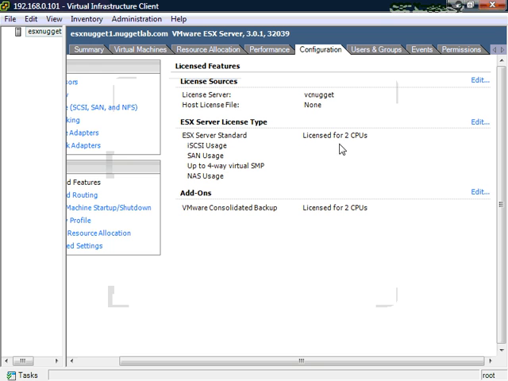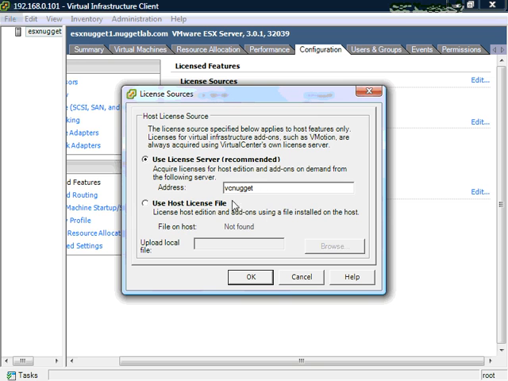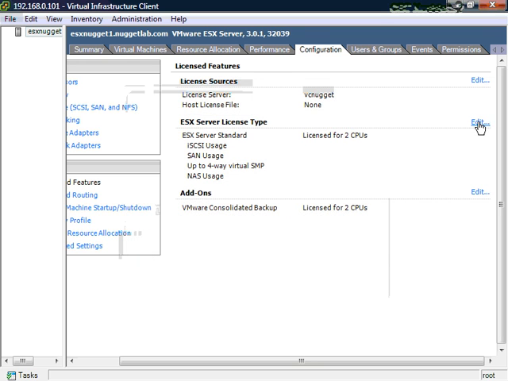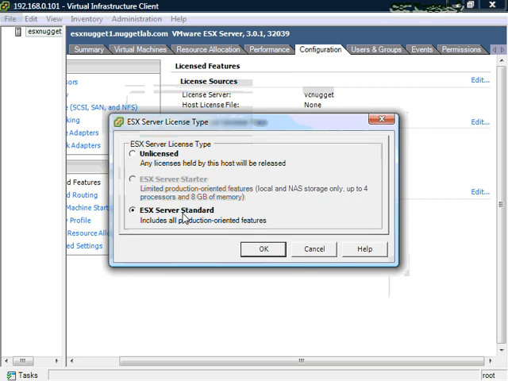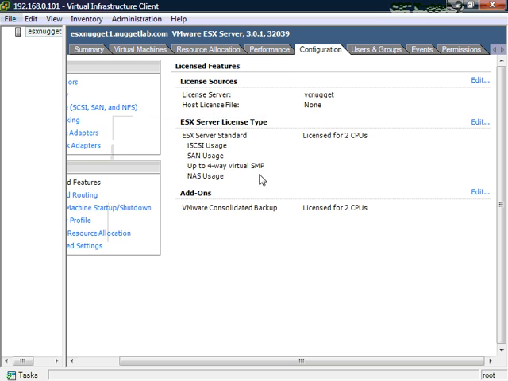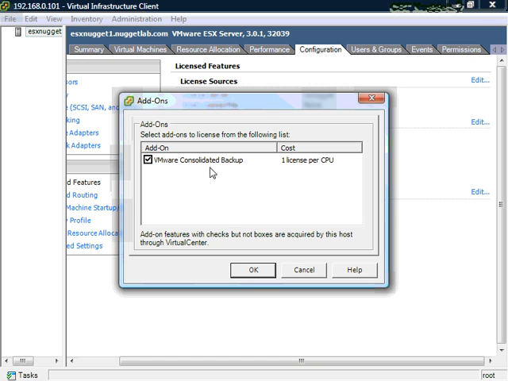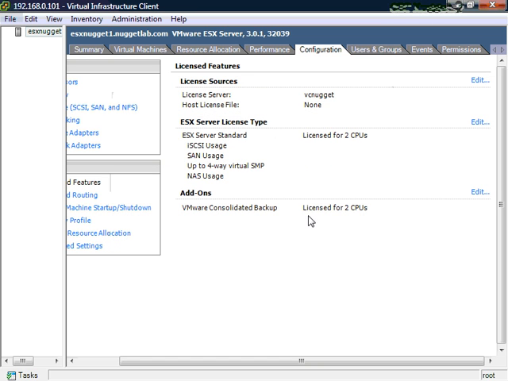It's going to say, oh, do you have a license? Do you have a host license? Do you have a license server? It looks like, yes, we do successfully have a license server now, VC Nugget. We no longer have a host license file because we can only do one of those things at a time. Once we do that, we click here to edit and make sure we're set at ESX server standard. OK, we're good there. And then we check edit here. We get, OK, we got VMware consolidated backup here. Good. So we are now configured appropriately to connect to VC Nugget to get our license files.